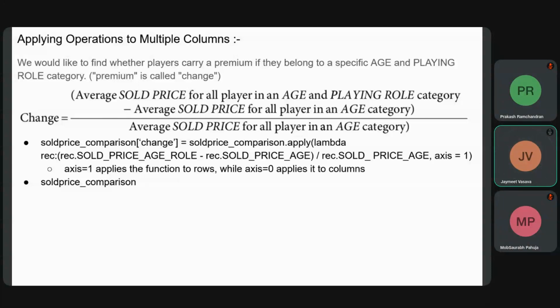So the formula states the average sold price for all the players in the age and playing role category minus the average sold price for all the players in the age category, divided by the average in the age category. So for implementing this formula in Python, we can use a sold price comparison and have a column called change.